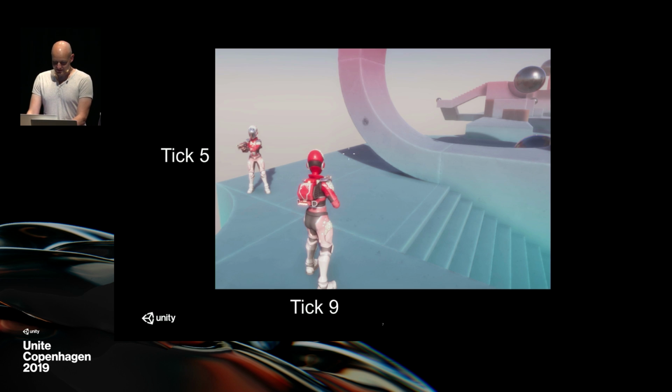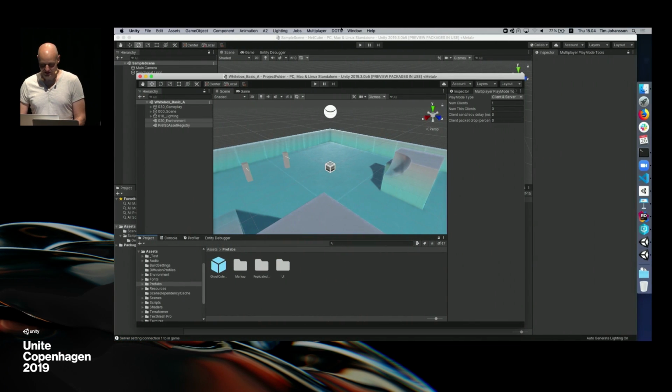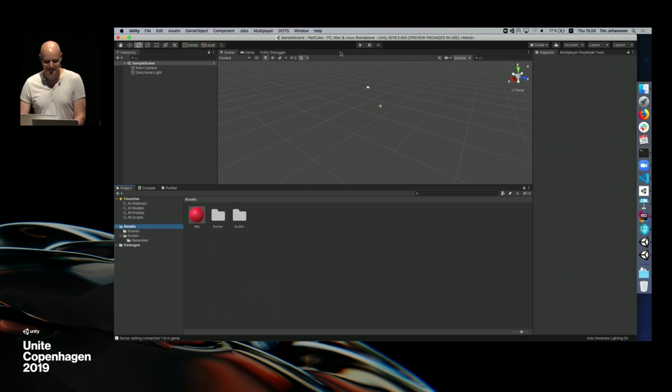So next, I could talk for hours about how cool our implementation is, but instead I want to just show you how to use it and do a little live demo. And we'll see how that works out. So this is almost an empty project. I have some code in here, but it's not doing much yet. I'm going to show it to you later.